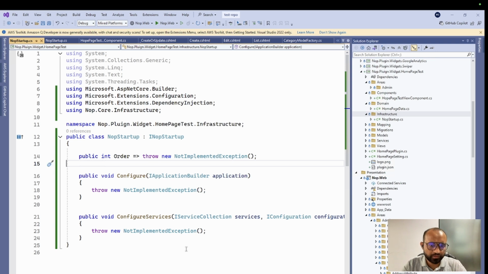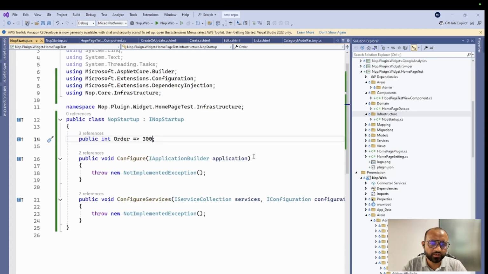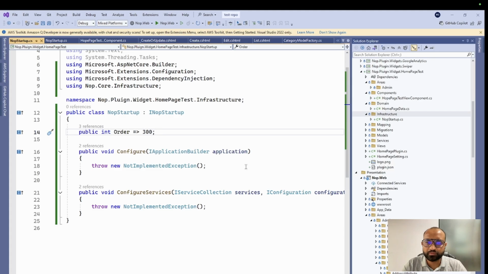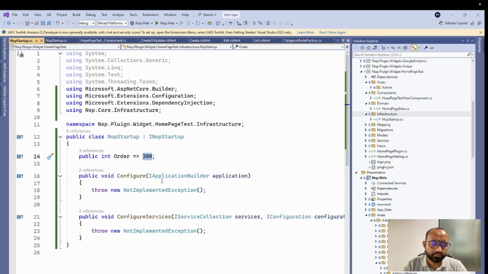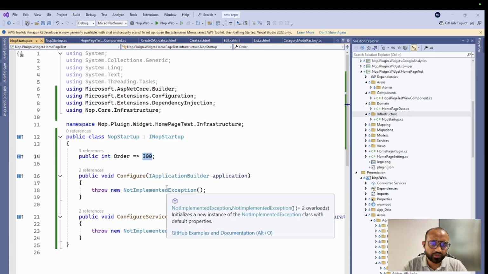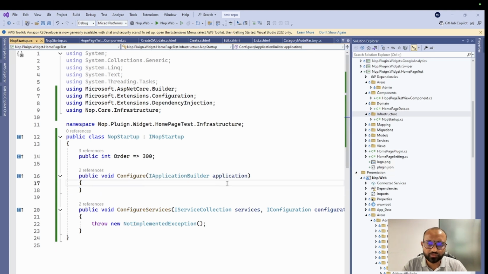We will just generate the display order. So let's say a display order for when this plugin will be loaded, because based on that the inheritance will be handled. So let's put 300 for the display order. It's the loading order. The order is 300. Based on that, our plugin dependency will be loaded. Let's configure the Configure and ConfigureServices as well. No need to put anything in the Configure method.